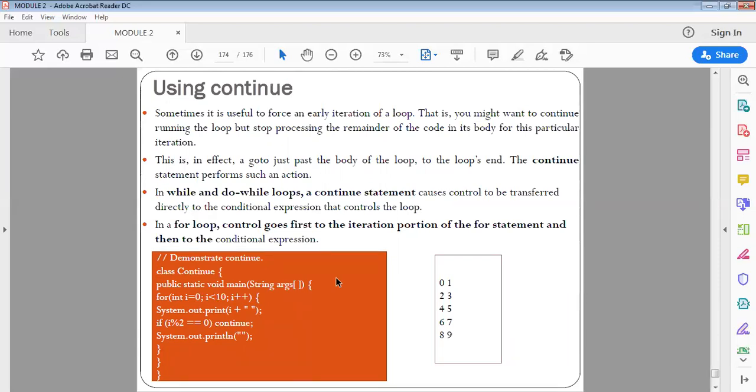So suppose, keep in your mind, this is the program. Class continue with a main function, i equals 0, i less than 10, i. First 0 is printed. 0 mod 2 double equals 0. The condition is true, so it continues. Next, the increment happens. Next, 1 is less than 10, and 1 is printed. 1 mod 2 double equals 0? 1 mod 2 is 1, so the condition is going to be false, but even then you are going for a continue, so 1 is printed. Next you go for 2 is less than 10, print. 2 mod 2 gives 0, and it continues.